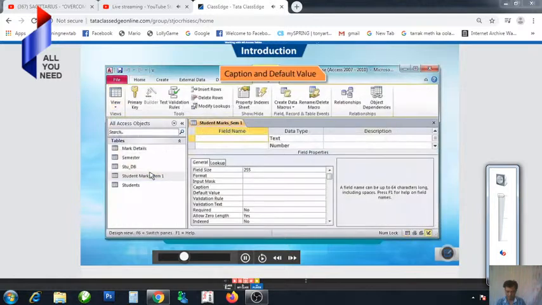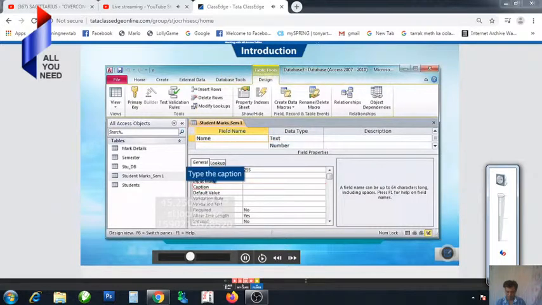To add a caption and default value to a field, open the table in the design view and then follow these steps. Step 1. In the table design window, click the name of the field for which you want to add a caption and default value. Step 2. To add a caption, in the Caption field within the Field Properties section below, type in the caption text. Step 3. To add a default value, in the Default Value field within the Field Properties section, type in a value. Save your changes and move on.